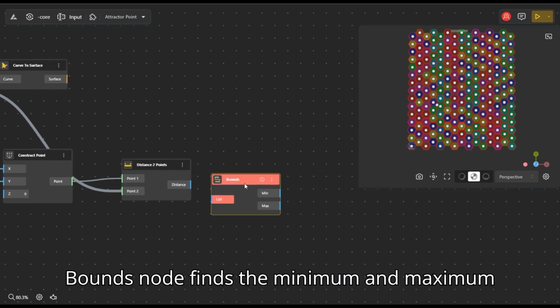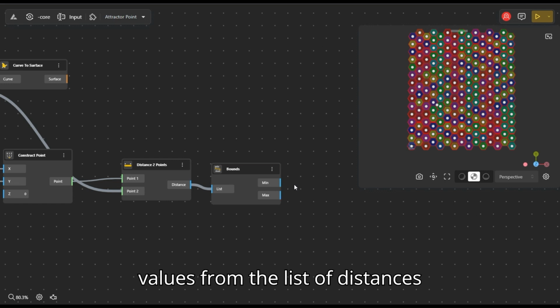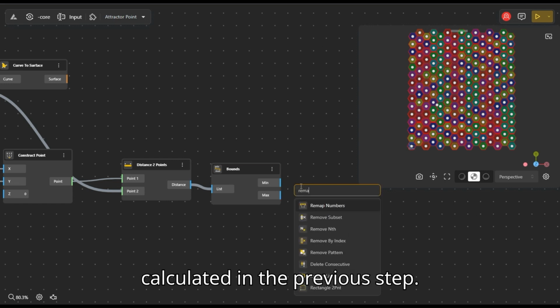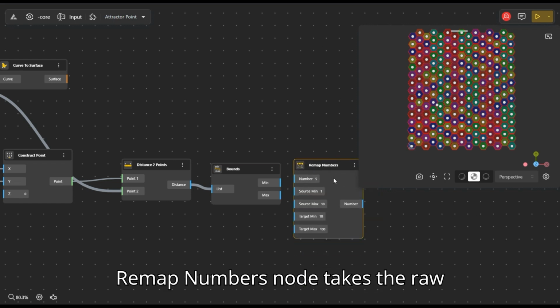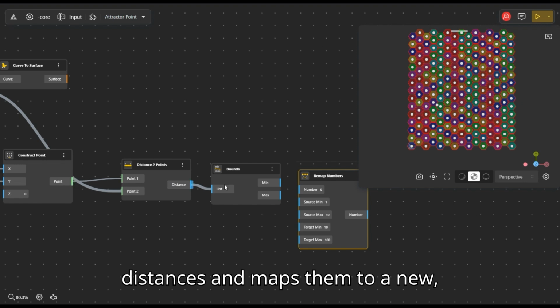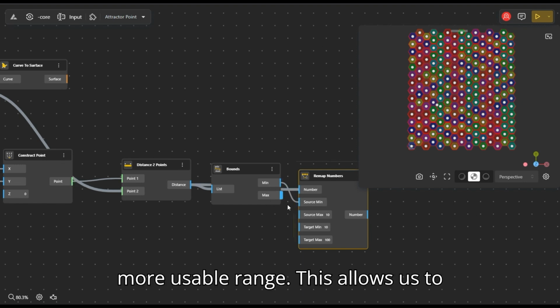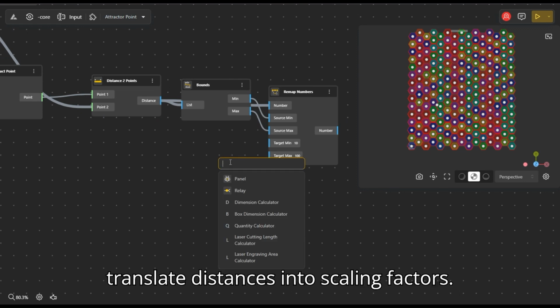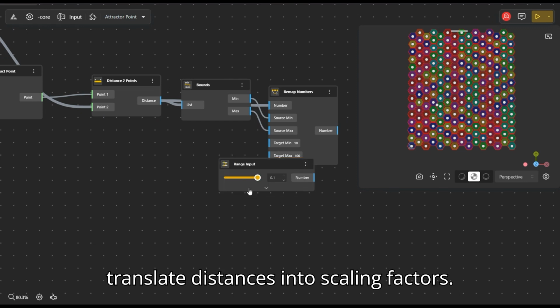Bounds node finds the minimum and maximum values from the list of distances calculated in the previous step. Remap Numbers node takes the raw distances and maps them to a new, more usable range. This allows us to translate distances into scaling factors.